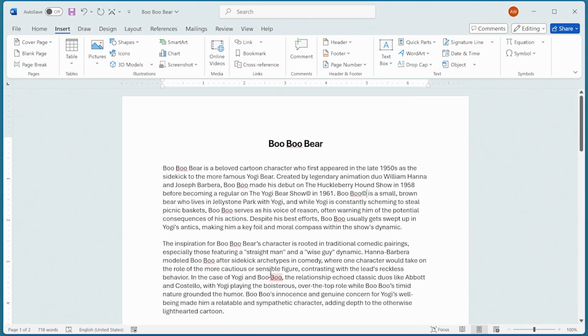I can close this dialog box, and if I want to insert a copyright right after Jellystone Park there, now all I have to do is Alt-C, and the copyright symbol is inserted within the document. So there you have it. 3 quick ways to insert a copyright mark where you need it in your document.